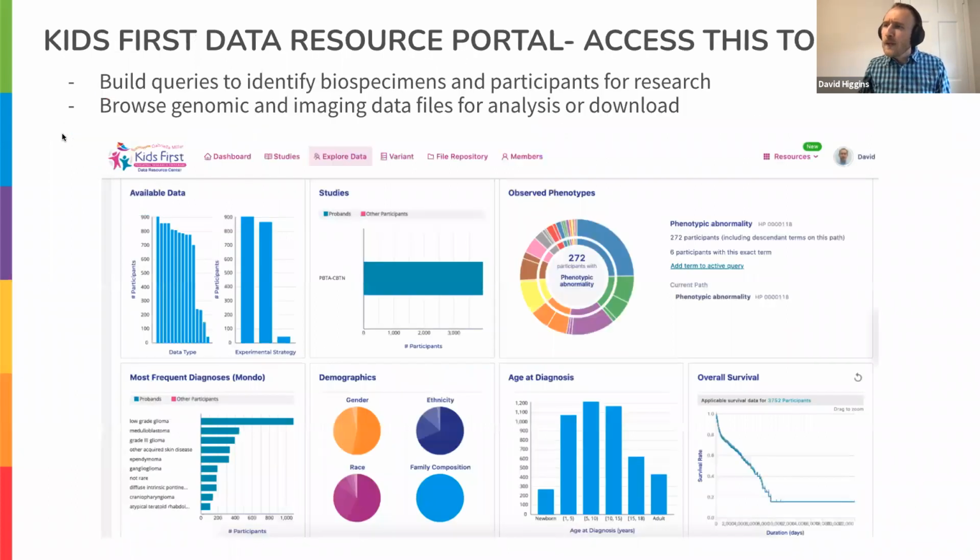And so the first one is the Kids First Data Resource Portal. This is a tool that allows users to identify different biospecimens and different participants for their research. Here, for example, is a snapshot of the data resource portal. It's very visual, it's very colorful, and once you're looking in the CBTN study, you can add different filters. For example, if I research ependymoma, you can just click this one bar and you're going to look at just the ependymoma cases.